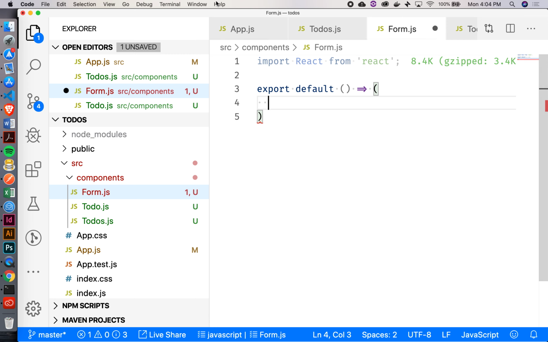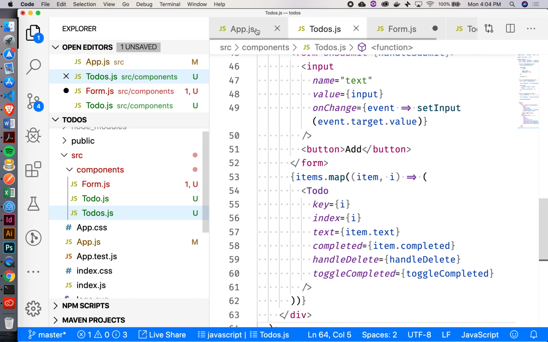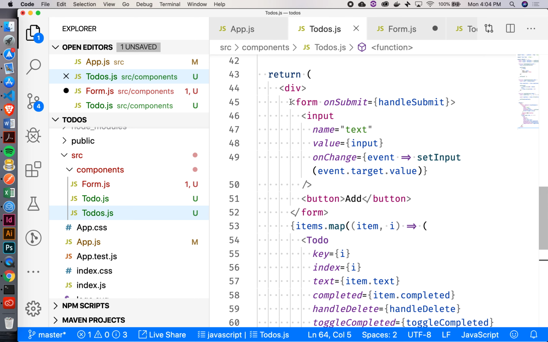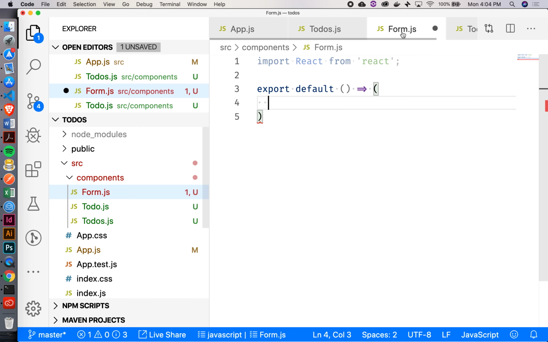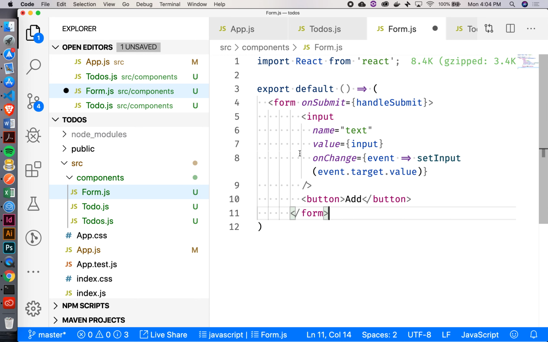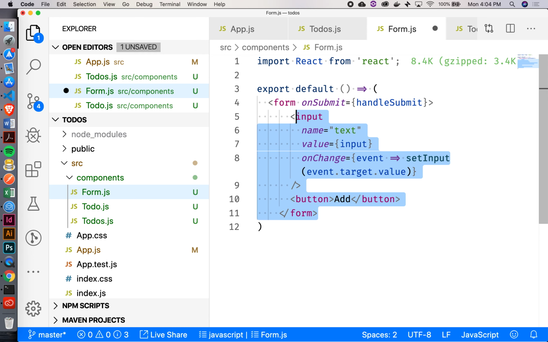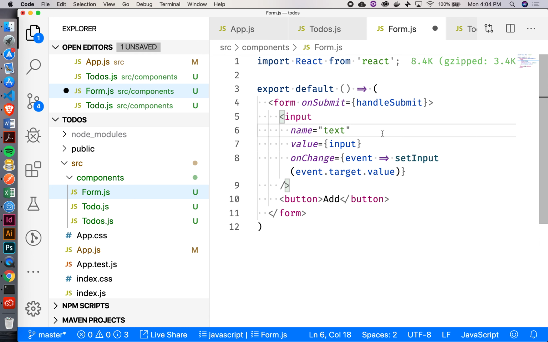Okay, so let's grab the code that we have here from our to-dos. Grab this little form, copy that, and then we'll just drop this in here. And then I'm going to ask myself, what do I need access to? Well, a couple things. I need access to the input value. I also need access to this handle submit function. And I also need access to this set input. So let's take those in.